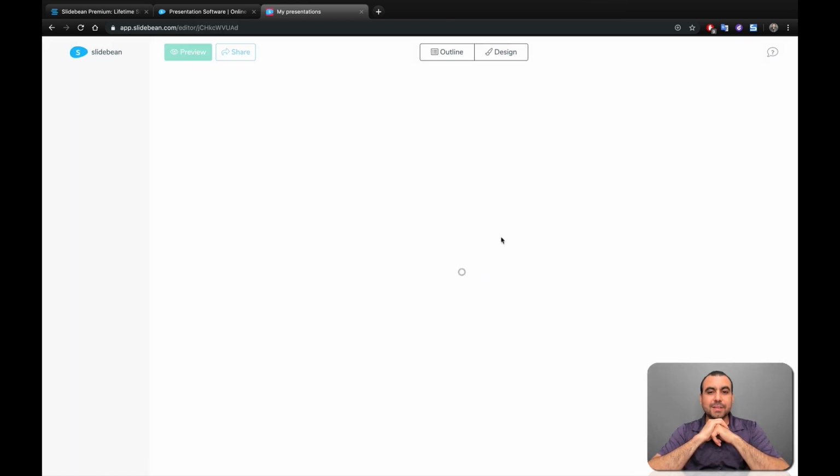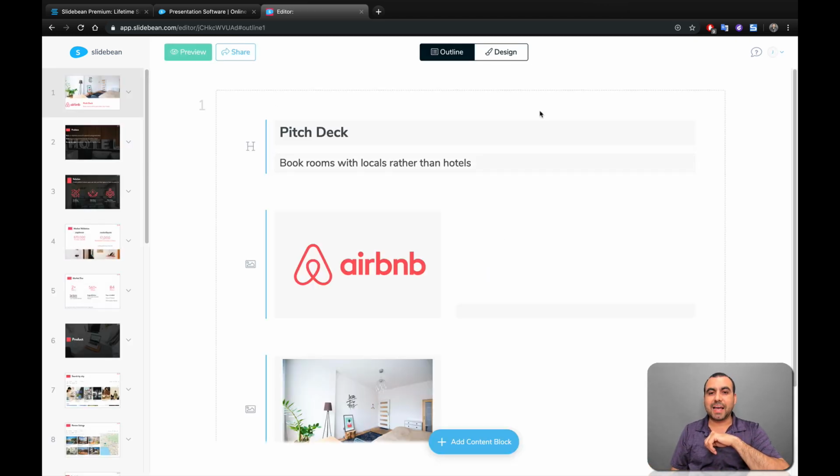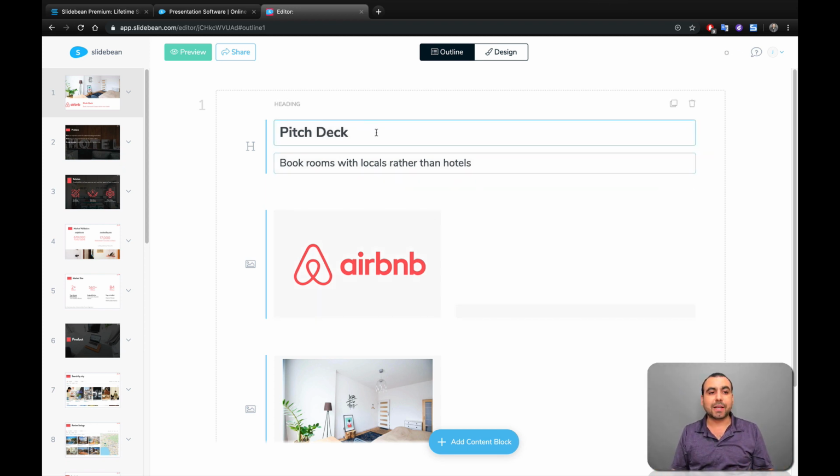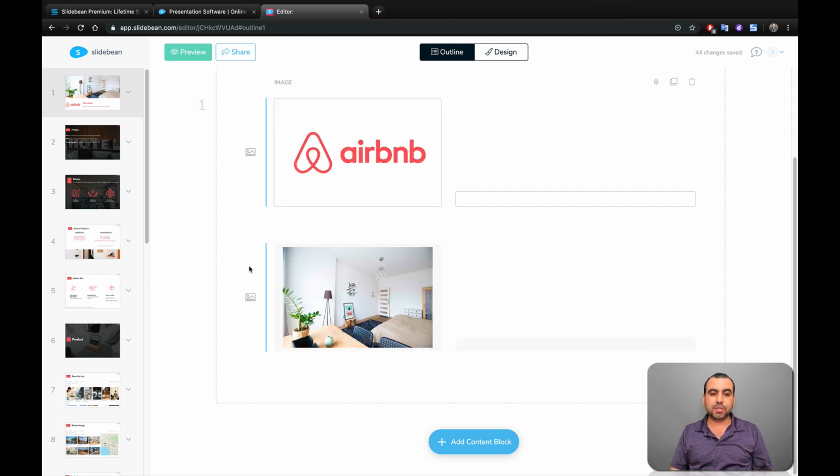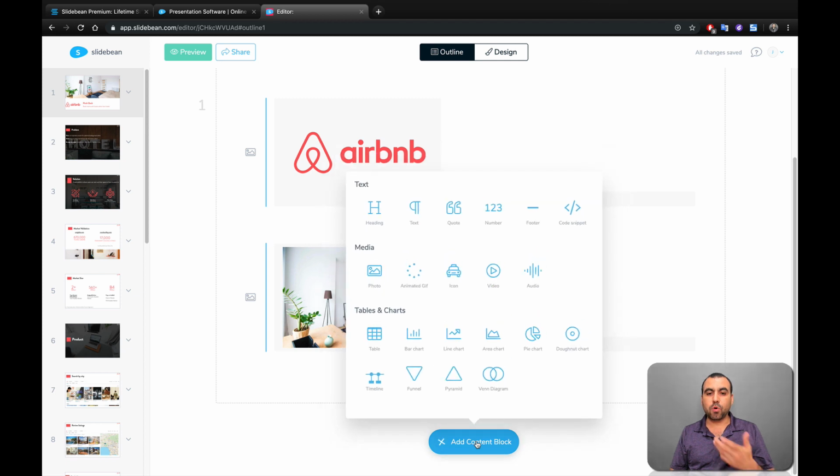All right, so there it is. It's loading. And one of the key things that we're going to see right here is the outline and the design. Remember I told you we can load images and text and everything you want? Well, we do this right here in the outline. So what we have is a text version right here. We've got image. We can add more content blocks. You have all these options available.